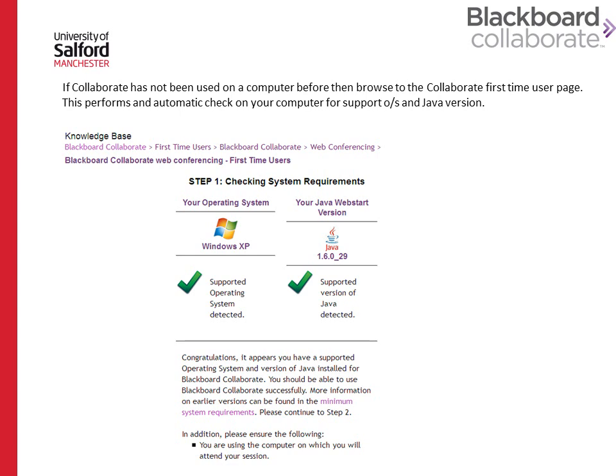If Collaborate has not been used before on a particular PC, it's recommended that you go to the Collaborate support portal, in which an automatic check is run on your machine to check that you've got a supported operating system and a supported version of Java. This support portal can be easily found just by doing a web search for Blackboard Collaborate support. If you haven't got a particular version of Java, it will direct you to download it and install it on the PC, and then you need to do the check once more. Once you've got the two ticks indicating that you've got the supported Java version and operating system, you can go on to the next step, which is logging into a configuration room.